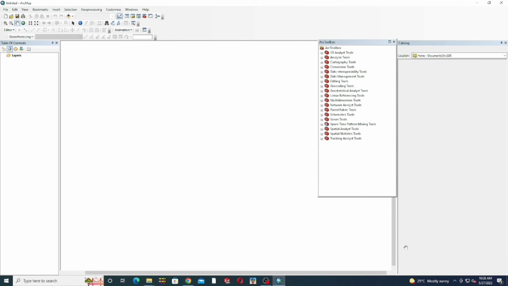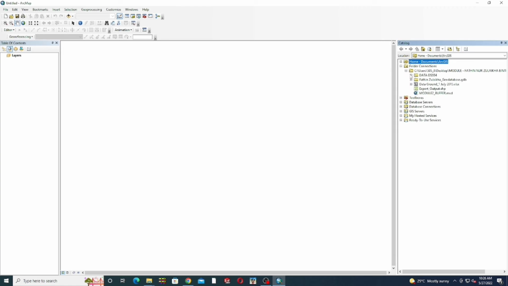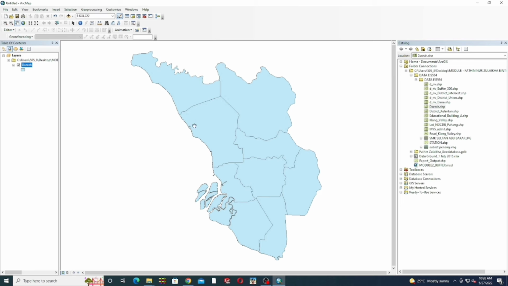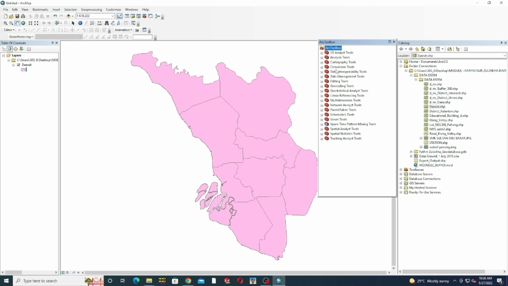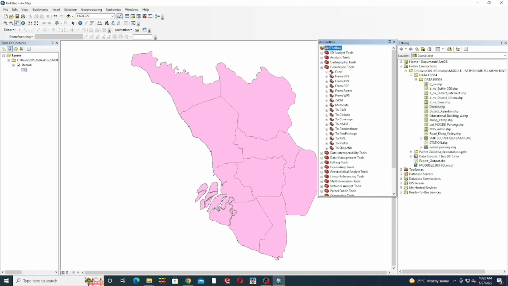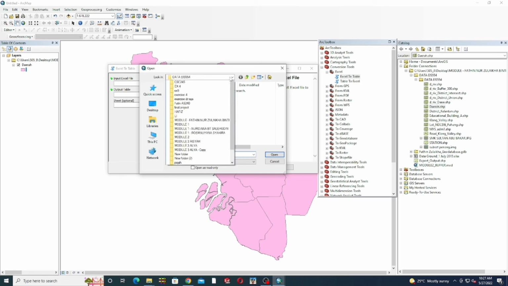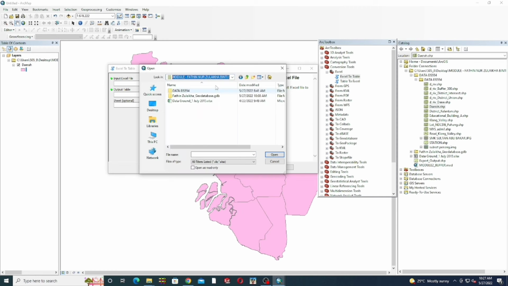For the next part of module 3, choose new map. After that, drag daerah to the table of content. After that, choose ArcToolbox and click on Conversion Tools and choose Excel and choose Excel to Table. For the input features, choose Data Ground file and click OK.